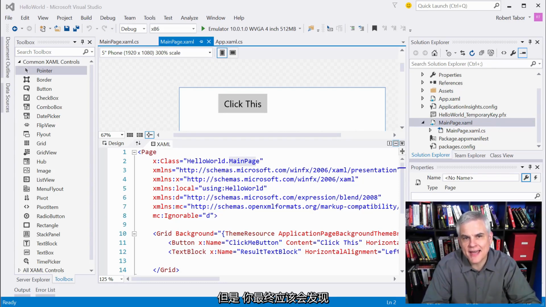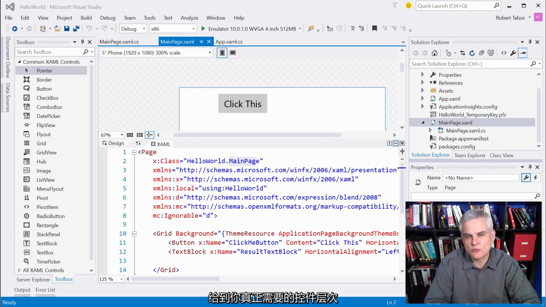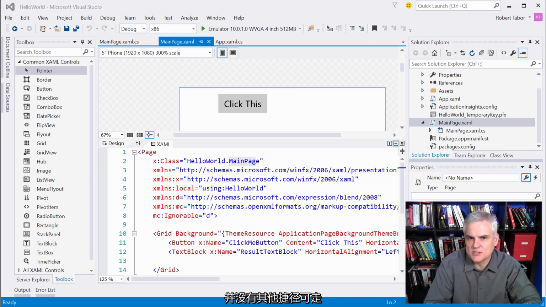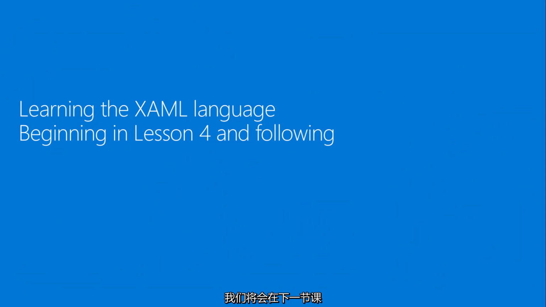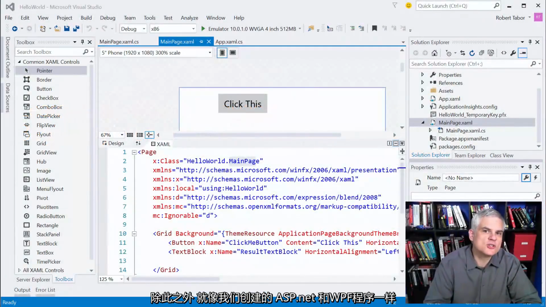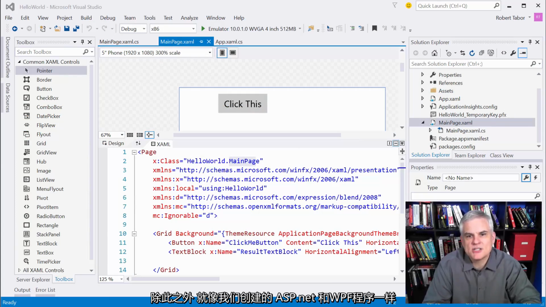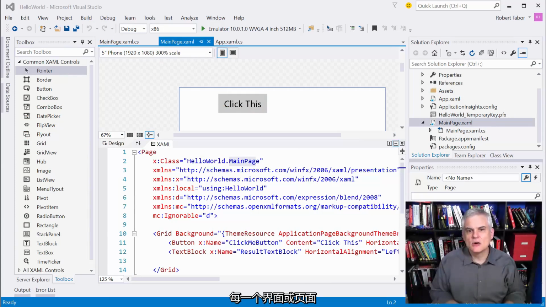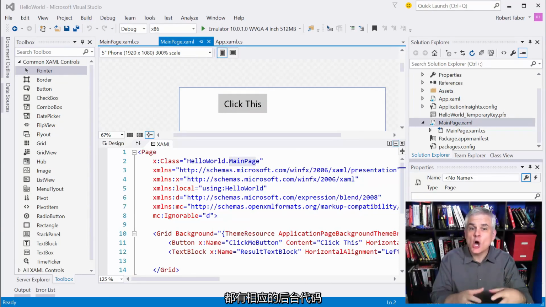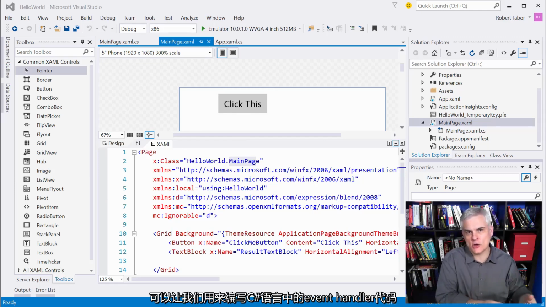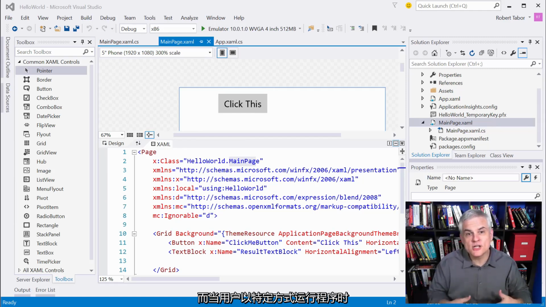However, I think you're going to find that, just like HTML, a visual designer won't give you the level of control that you're really going to want over the various properties and how they relate to each other. So there's really no way around learning the actual XAML syntax itself, and we'll begin learning about that in earnest in the next lesson. Furthermore, just like ASP.NET Web Forms and WPF applications that we created, every screen, or rather every page, has a code behind file that's associated with it, where we can write event handler code in C# that performs operations whenever the user interacts with our application in a given way.